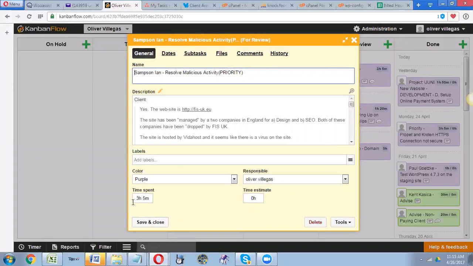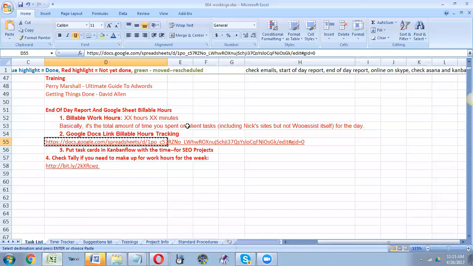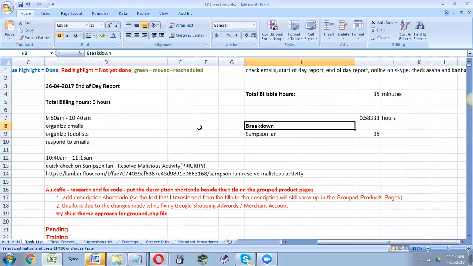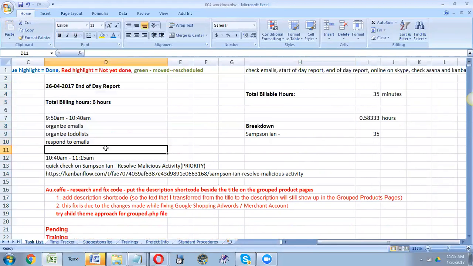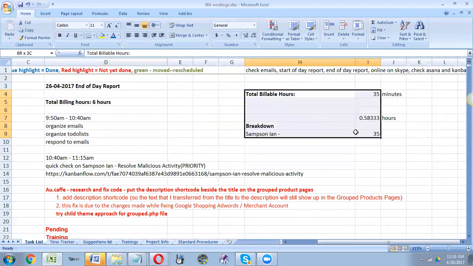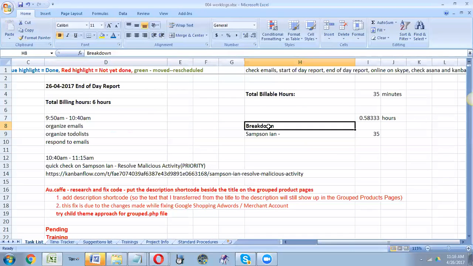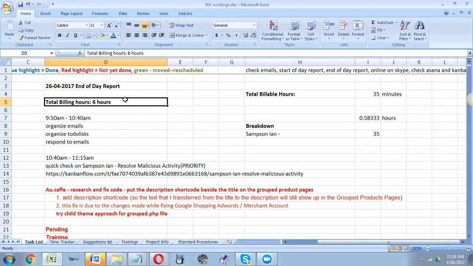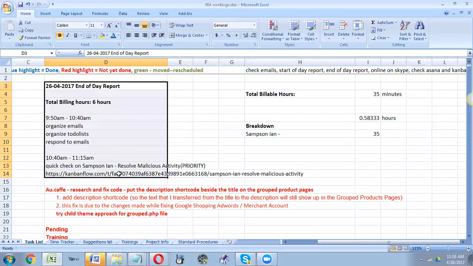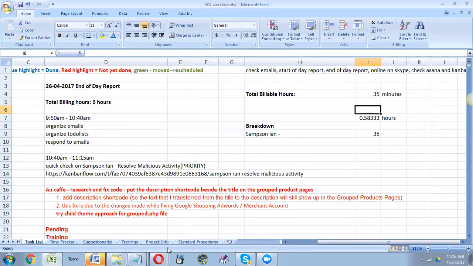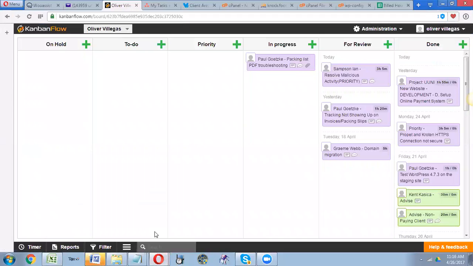Add the time to Kanban flow, add the time to your end of day report, and then you need to have somewhere where you're totaling your work hours for the day, and your target is 6 hours. So I just did 35 minutes of billable hours, and I'm just going to aim for 6 hours per day. Then after that, you can do admin tasks or read the books assigned to you, or do your end of day report and then your start of day report, just as long as you meet the 6 billable hours or client working hours, and that's it.